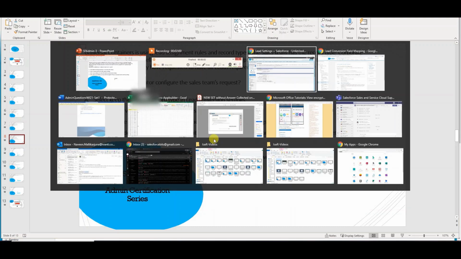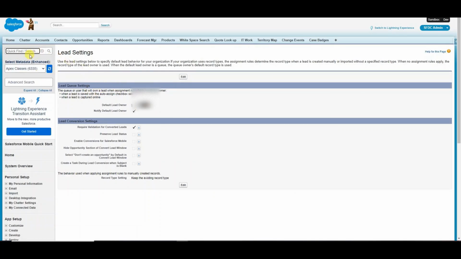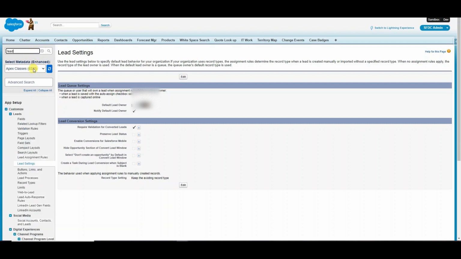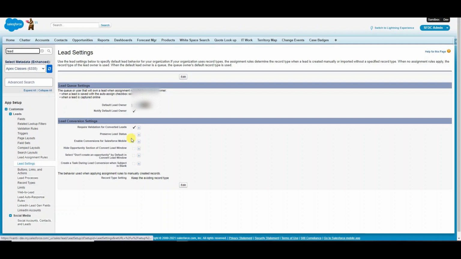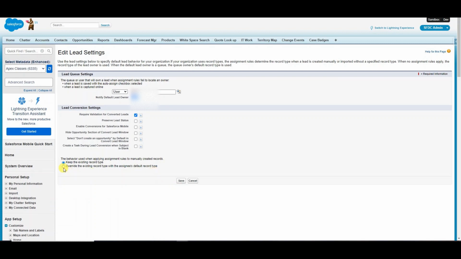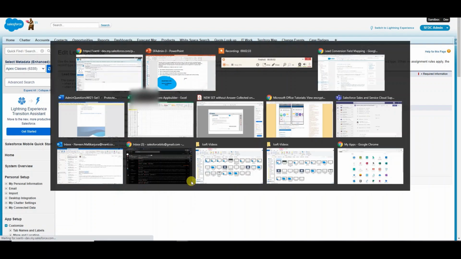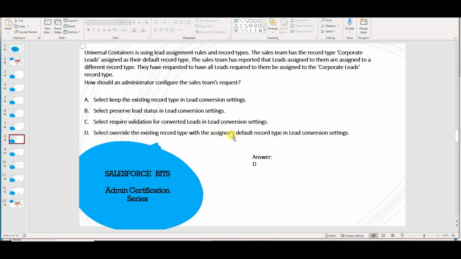So let me take you there. So this is the lead setting. How you can go, just in the quick find box, search for lead settings, and you are here. Okay, and here you see the behavior used when applying the assignment rules to manually created records. Right now the record type setting is keep the existing record type, but if you click on edit, you see this option, override the existing record type with assign its default record type. So you can use this option, override the existing record type with assign its default record type in lead conversion settings. So the correct answer is D.